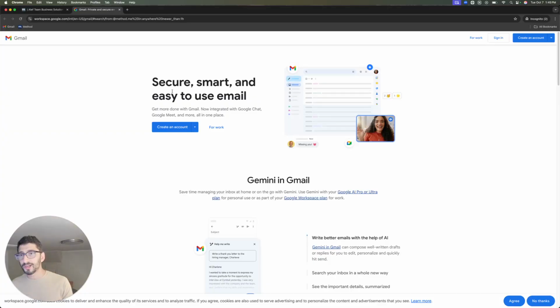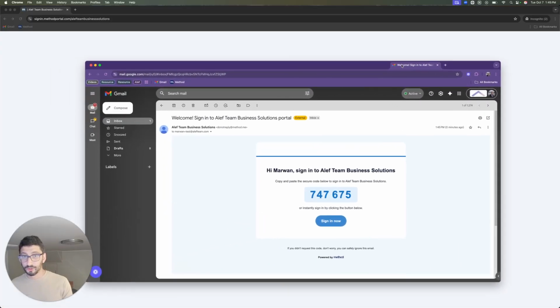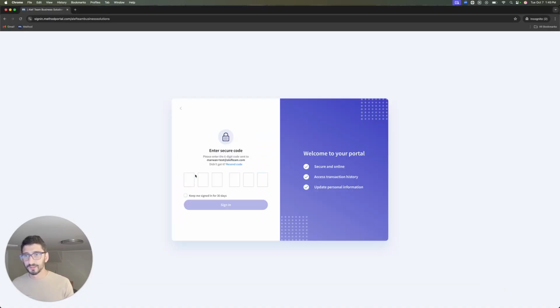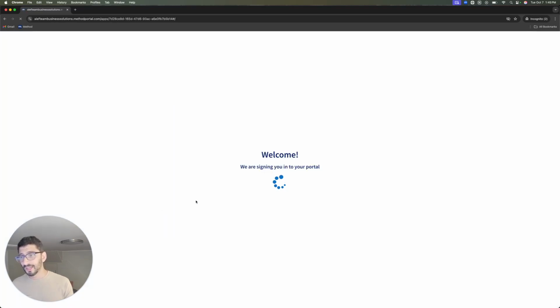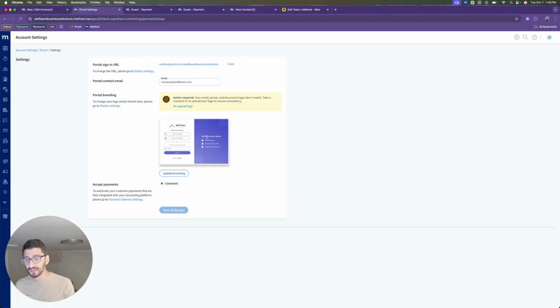And when you check your inbox, your customer's inbox will receive this email where it tells them, welcome to the portal. They just copy the code that they have received, sign in, and that should take them into the portal itself like before. So this is a good way to view how your customer experiences it.